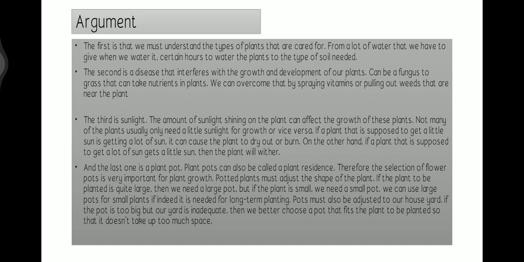The third is sunlight. The amount of sunlight shining on the plant can affect the growth of the plant. Some plants usually only need a little sunlight for growth, or vice versa. If a plant that is supposed to get a little sun gets a lot of sun, it can cause the plant to dry out or burn. On the other hand, if a plant that is supposed to get a lot of sun gets a little sun, then the plant will be withered. And the last is the plant pot.